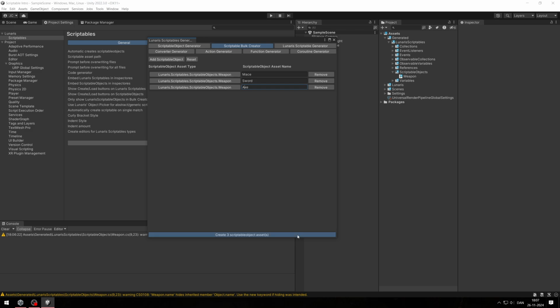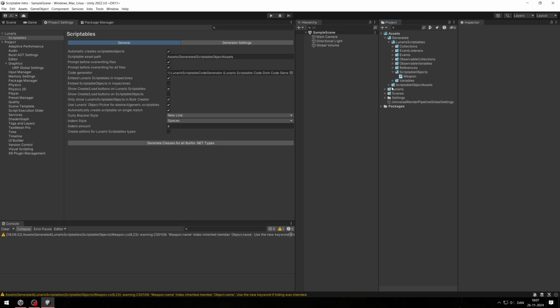If we create these now, you should be able to see that it is here. And if we go into here, we can see that it has created all the scriptable objects, and we can on each of these set the values individually.